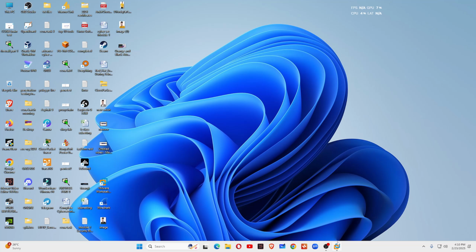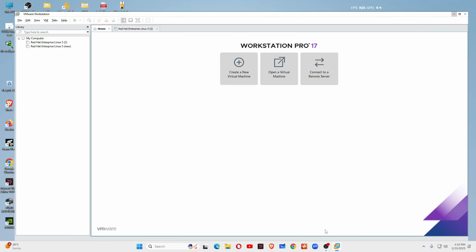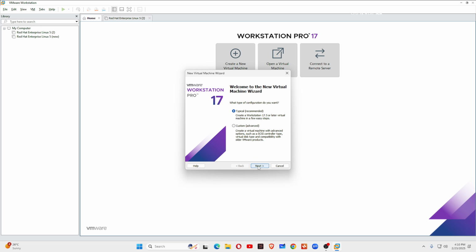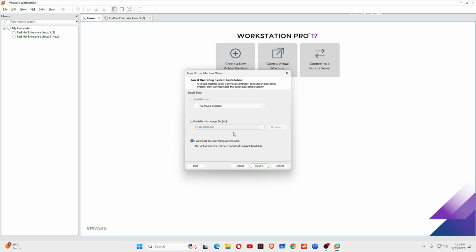Today in this tutorial, I am going to show you how you can install the latest Ubuntu inside VMware Workstation Pro 17. Okay, so you can see this is my VMware Workstation, and just go to create new virtual machine. Click on next, and then click on next.